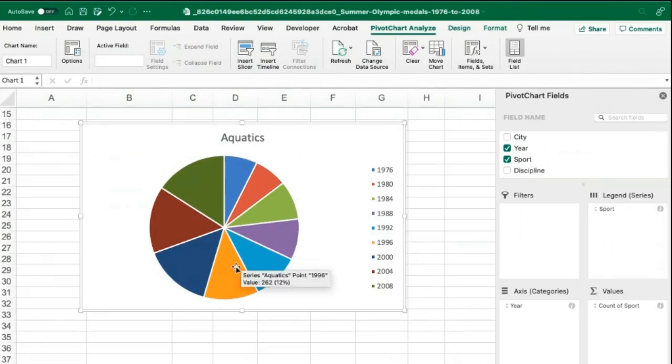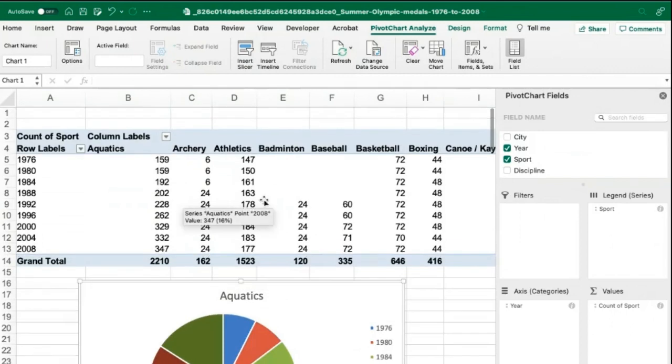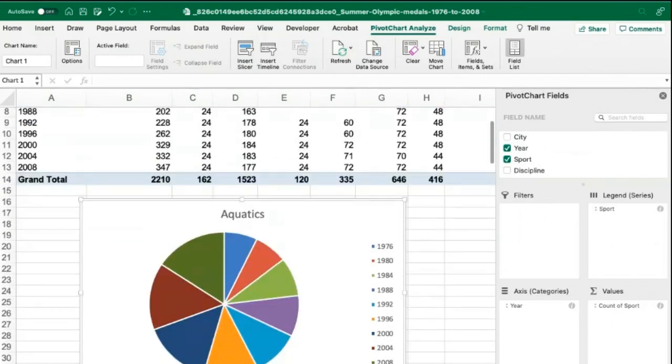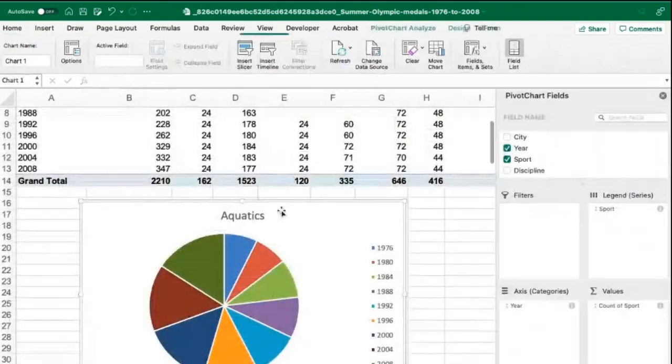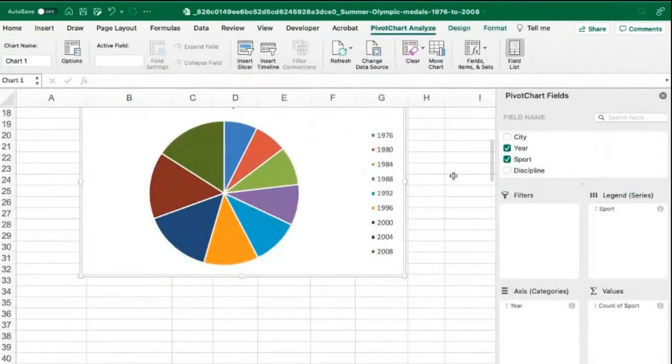And I think students learn a lot more from visual data than data like this, especially if you have like 15,000 rows. This is very useful. So there you have it for aquatics. We will see that this is the highest row. So 2008, the maximum number of athletes won medals for aquatics.